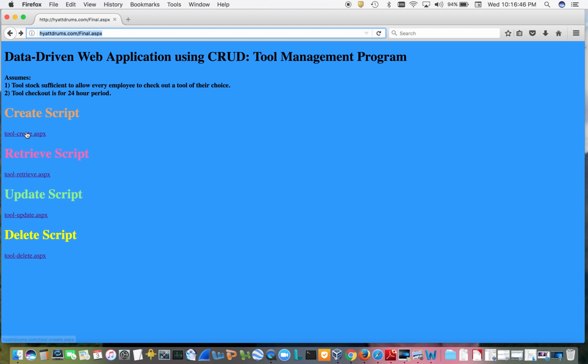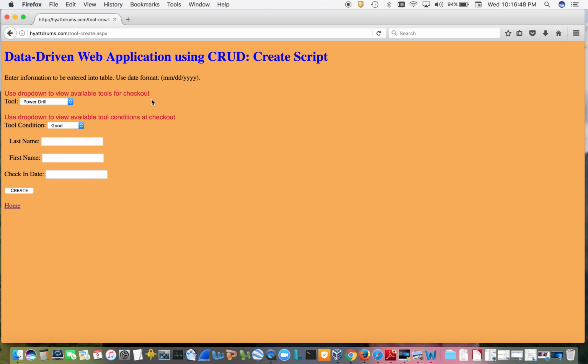Let's go ahead and start off with the create script. If you notice, there's a couple of drop downs here. The first shows the types of tools that are available for checkout. Let's go ahead and pick a circular saw, and then I also have a tool condition drop down, which shows the conditions of the tools at checkout, so that if an employee, say, returned a tool in worse condition than he checked it out, then maybe a charge could be levied for the employee.